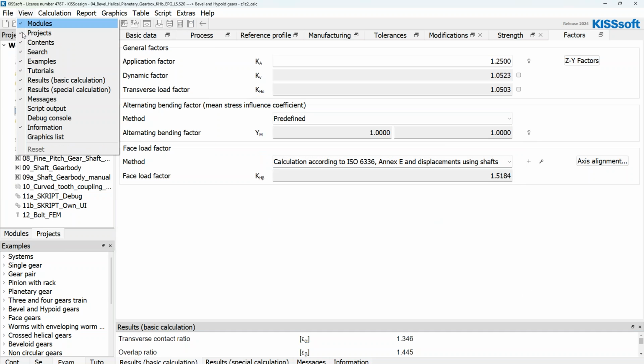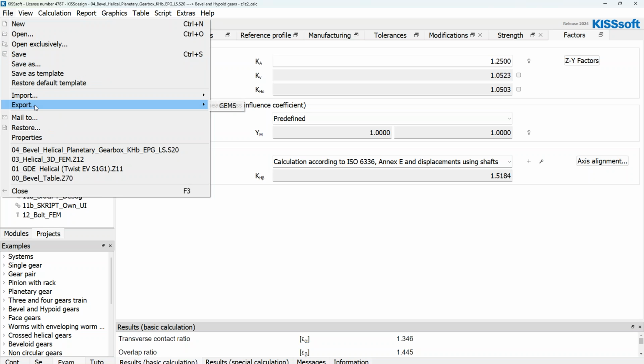Furthermore, these data can be exported by an XML file to the GEMS software. The GEMS software is the bevel gear manufacturer software from Gleason, which allows a very detailed analysis of the manufacturing process and also has further possibilities in contact analysis of bevel and hybrid gears using a full FE approach.